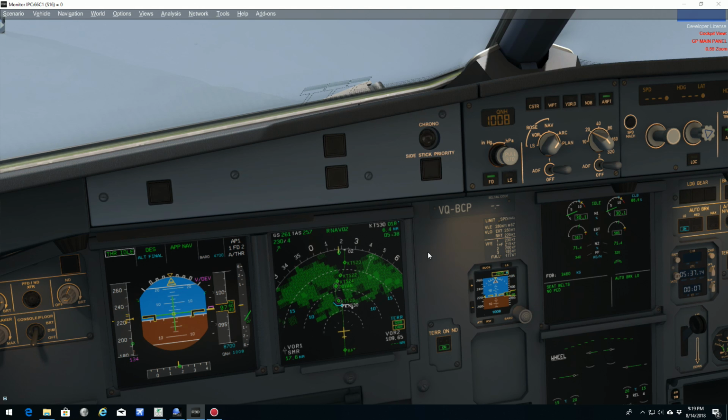So if we look at the screen now, 6 miles from the final approach fix, we tend to be fully stabilized at Kilo Tango 530 to have a constant rate of descent during the whole approach. So now everything looks good. I will go flaps 1.